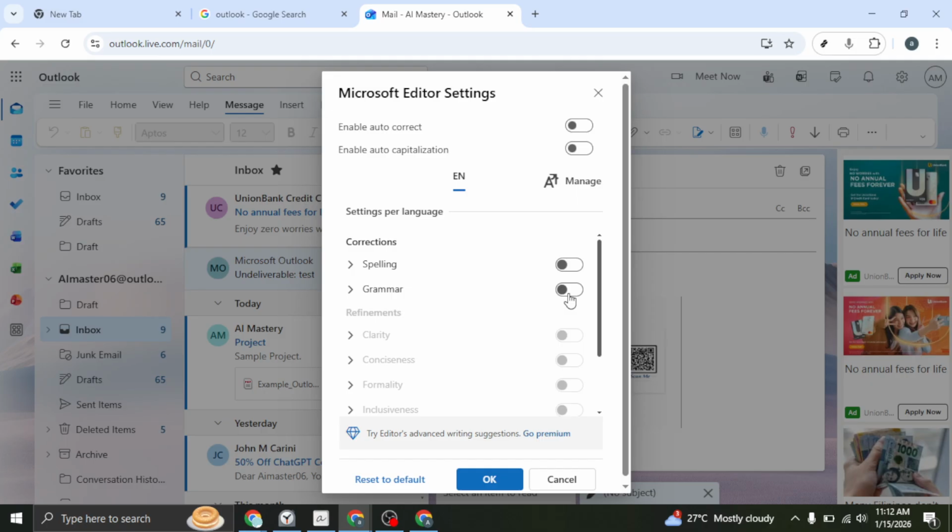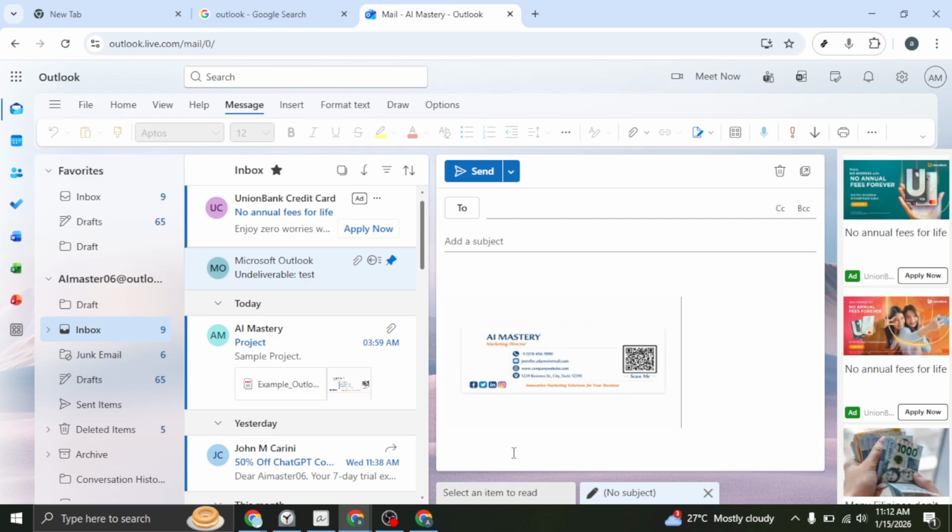When you've set autocorrect, auto capitalization, spelling, and grammar the way you want, click OK to apply your changes and close the settings panel. Your new preferences will take effect immediately in the message you're composing and future emails.